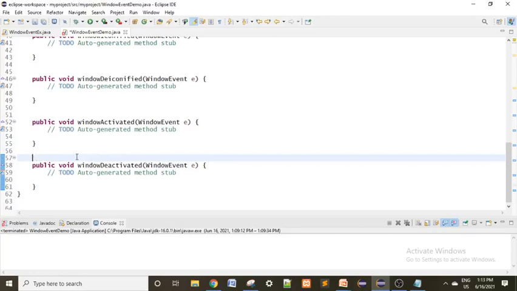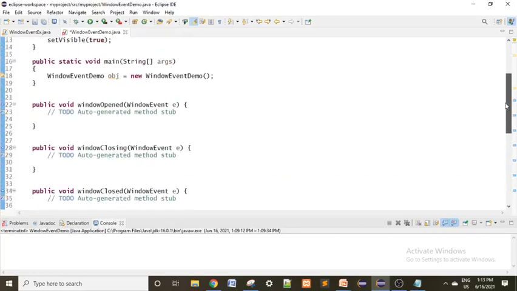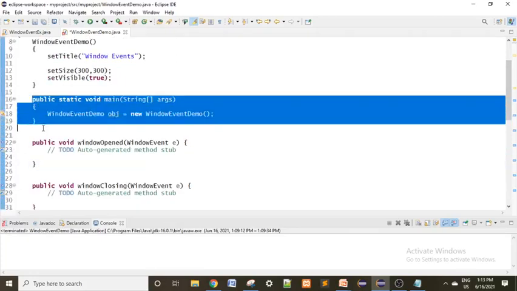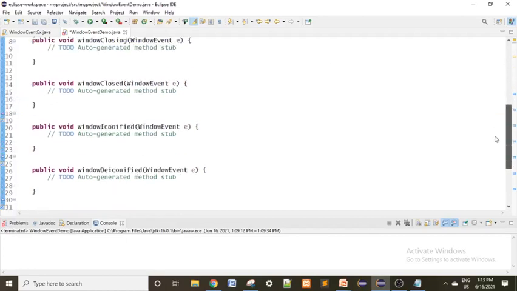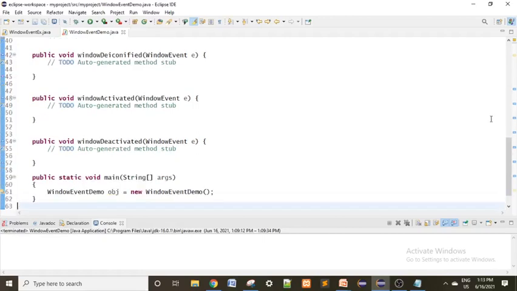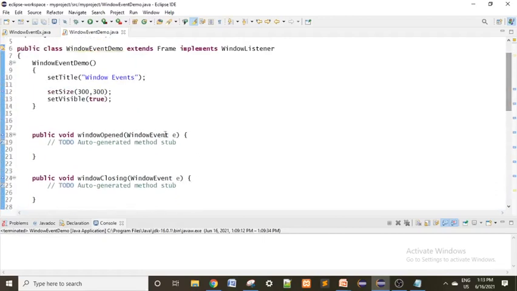Now when the window is open, see here the first one is windowOpened. I am cutting this line of code and pasting it at the end. Then come to the first one, windowOpened, and remove this. When the window is open, we have to write some code for what should happen. I am writing one statement, System.out.println, that will display the window is opened.